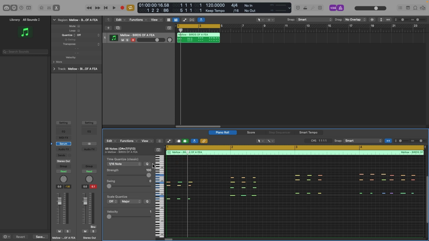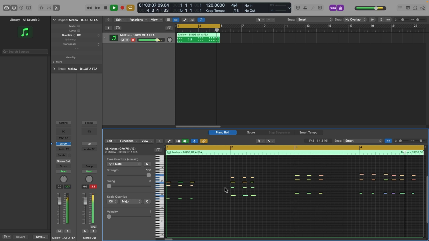So let's go ahead and hit Q right here. And you see how it kind of snapped everything to the grid. So now it is a computer. Sometimes there's interesting things. Like that last one is kind of cool, but this one right here is wrong. So let's move it over.